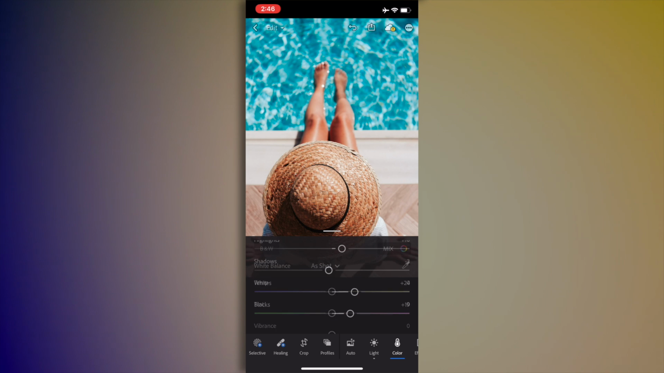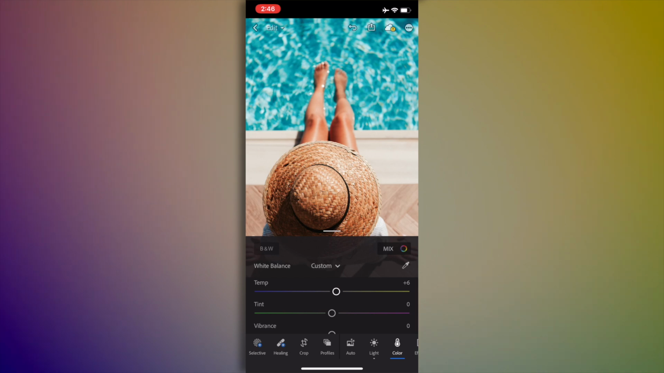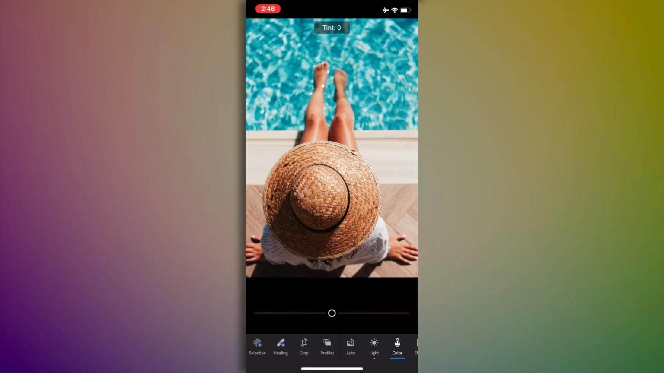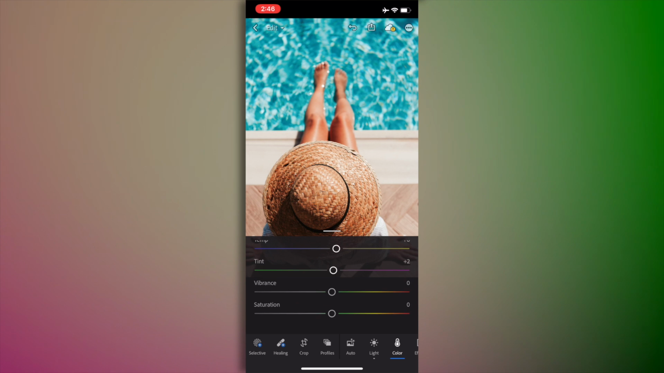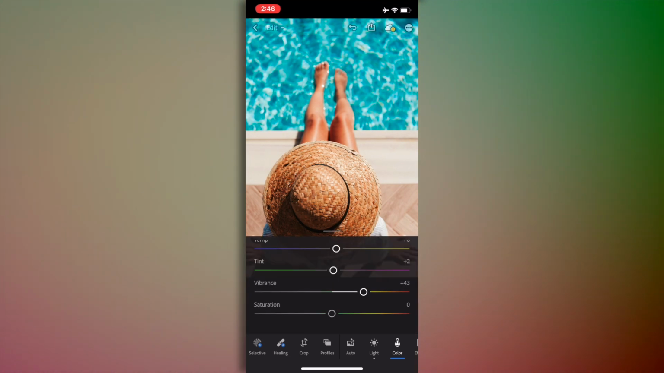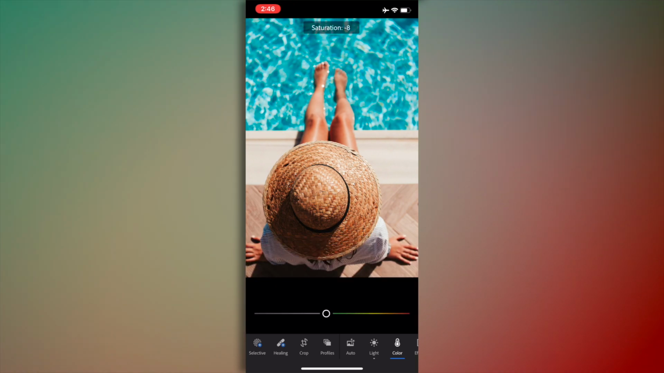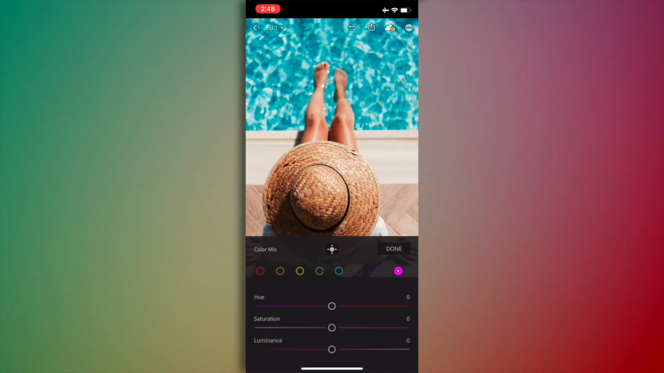Then we're going to go over to our color panel. We're going to raise the temperature up to about a plus 6. Tint, we're going to raise that up just a tiny bit. Let's say just even 2. And then our vibrancy, we're going to bump that up to, let's say, plus 43, looks pretty good. Saturation, we're going to drop that down to minus 8. Looks all right.